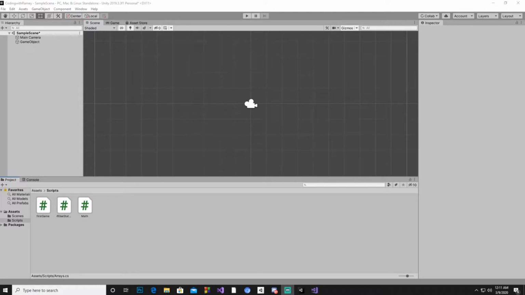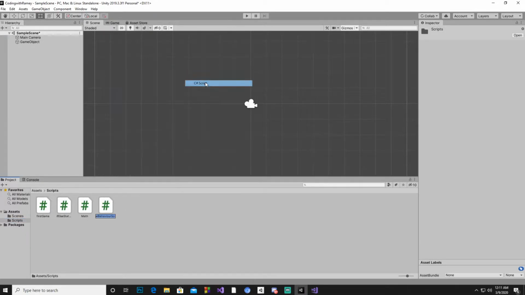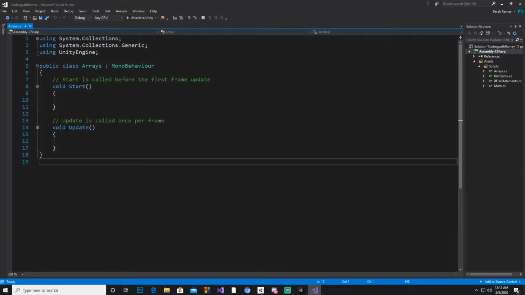It's Ramy here today, and today we're going to be learning about arrays. So if you pull up the Unity Hub and open up our project, after you get here, go to the scripts folder, right click, create new C# script, and we're going to name it arrays. And after we get that created, we're going to open it up.